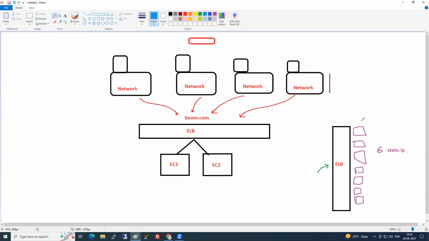We need to compromise here. We need to compromise in the backend. So the scale out and the scaling will be happening within the 6 machines only. That means you are decreasing the performance of the load balancer. Correct or no? So is it recommended to do that?